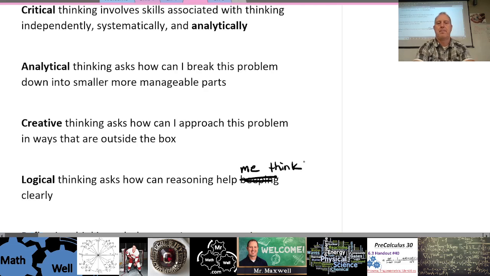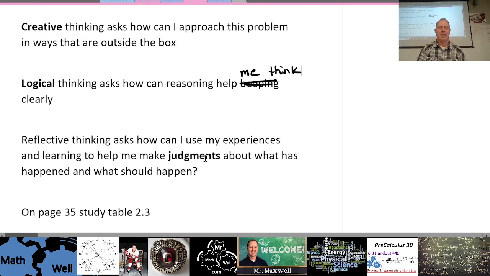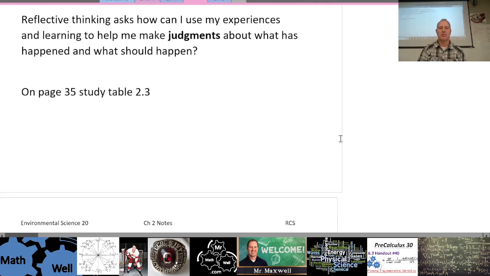Okay, logical thinking asks, how can reasoning help me think more clearly? And finally, reflective thinking asks, how can I use my experiences and learning to help me make judgments about what has happened and what should happen? So reflective thinking is looking back and thinking reflectively.